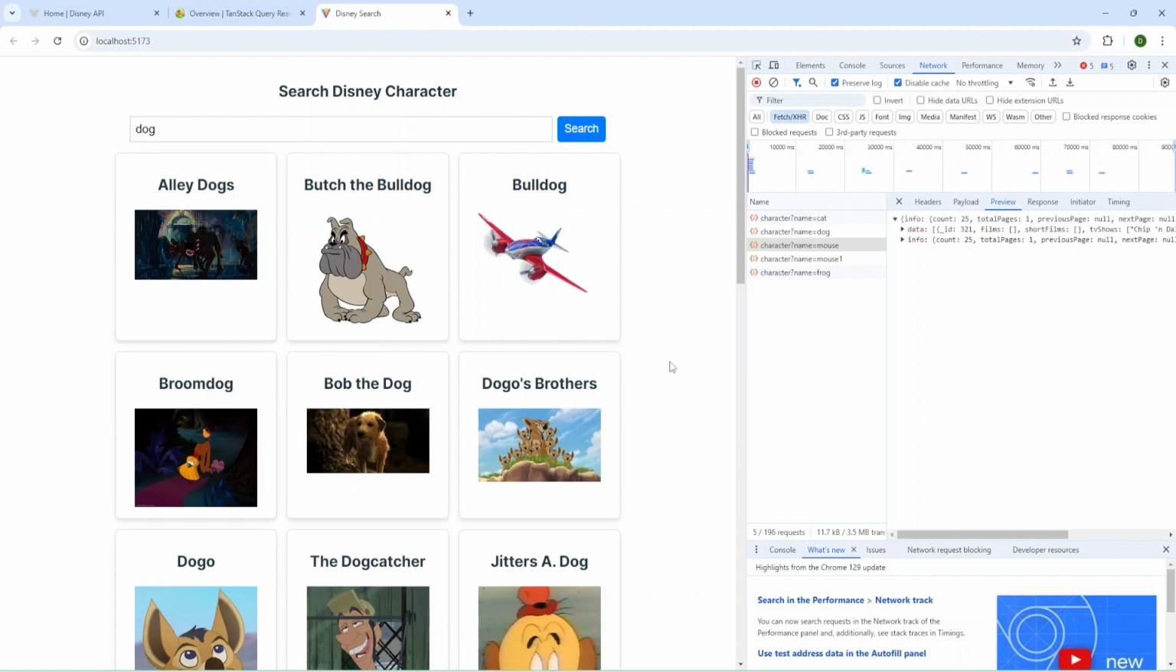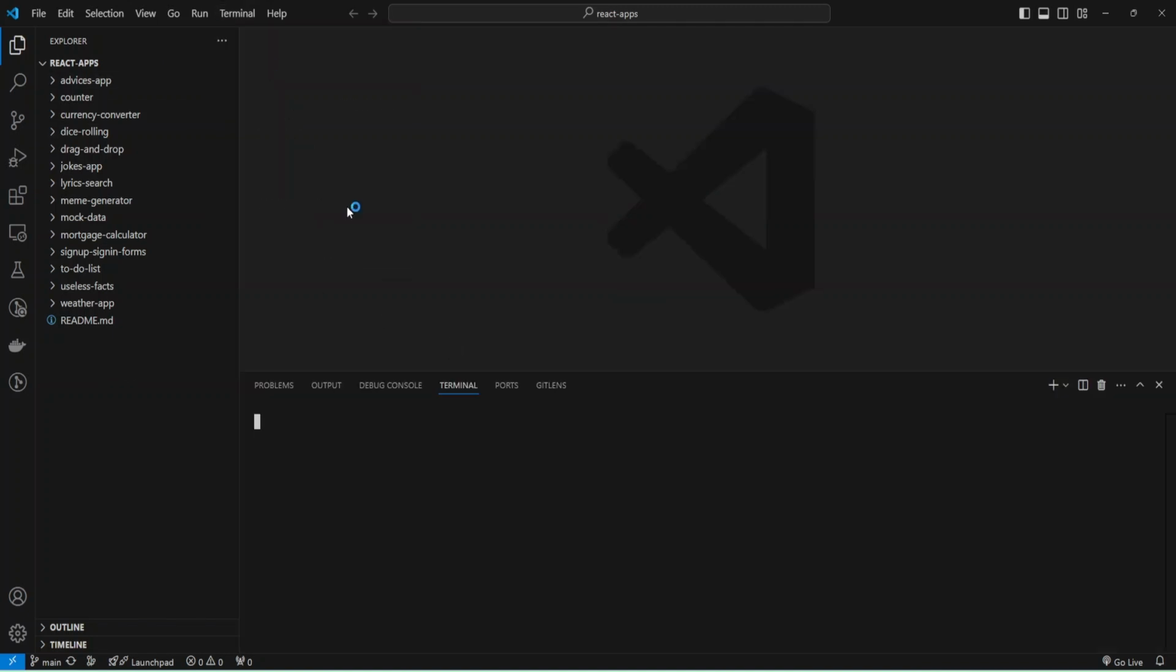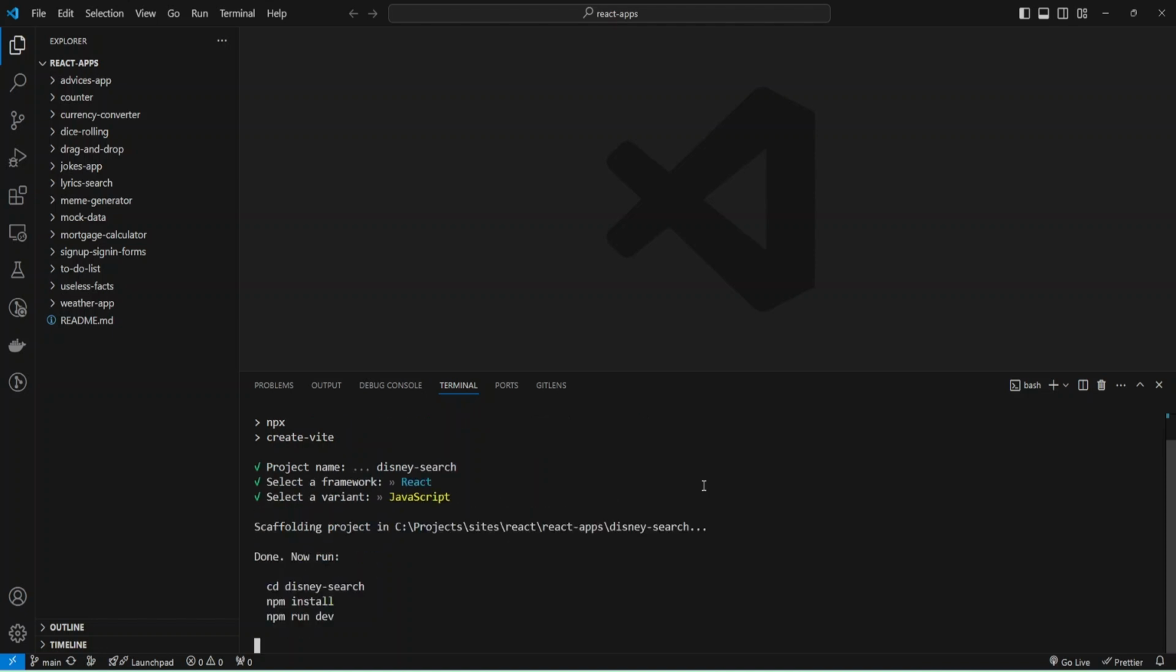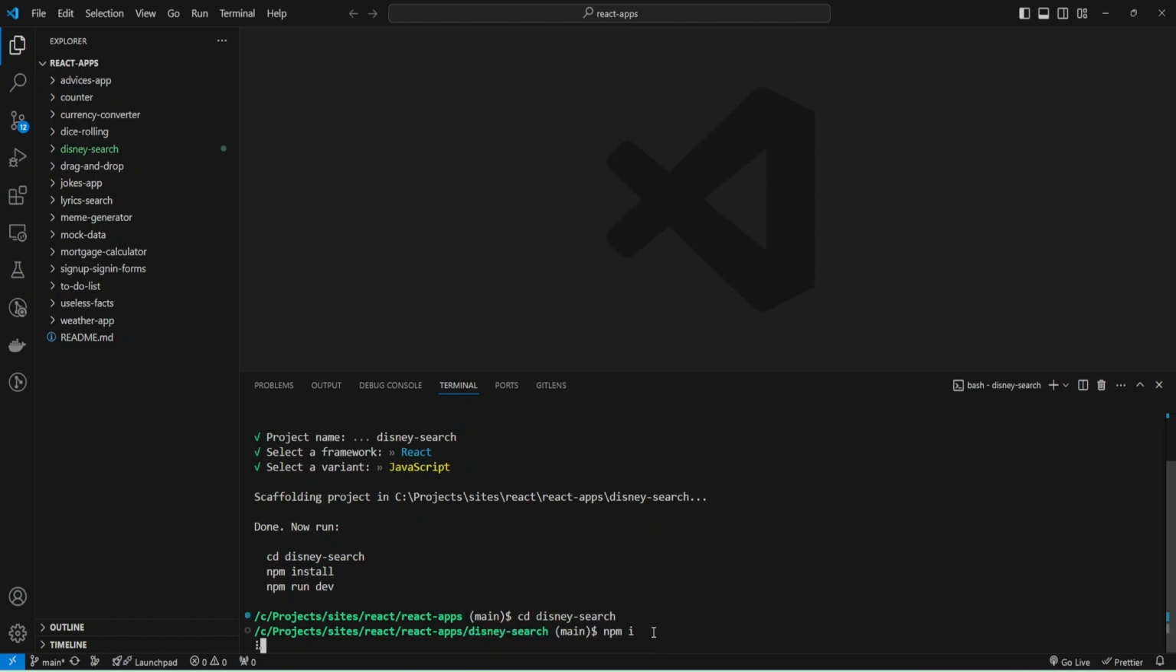Let's go to the code and build our application. I launched my Visual Studio Code and have a folder where I store my React projects, and now I'm going to run a new terminal and run the command npm create vite@latest, and provide a name, and it will be display search, and select React and JavaScript. Now I can navigate to my folder with the cd command and install dependencies with the command npm install.